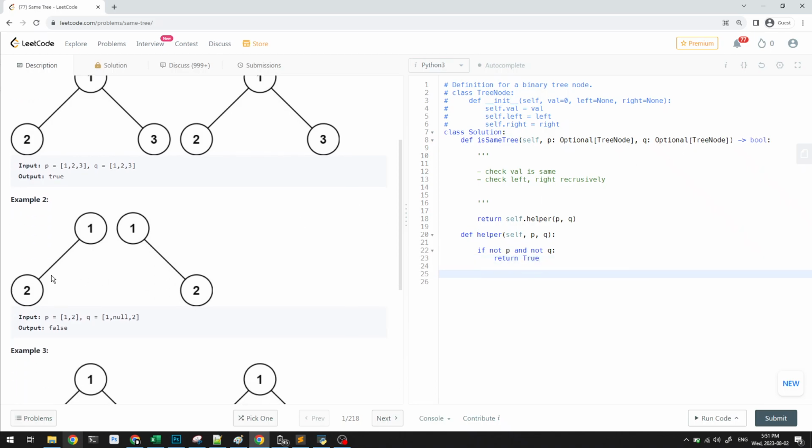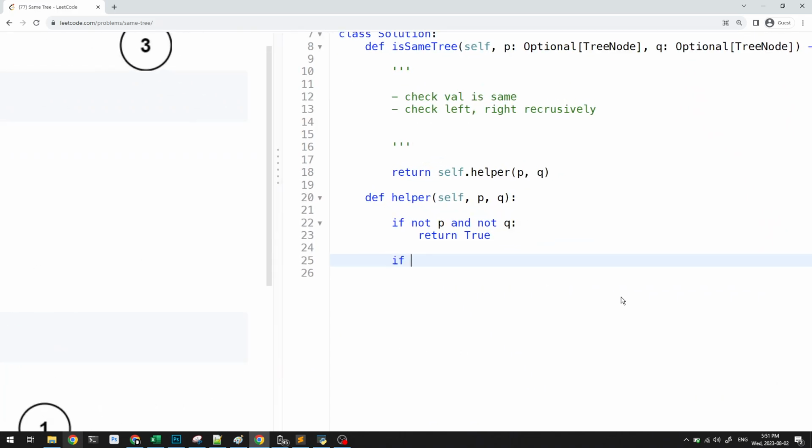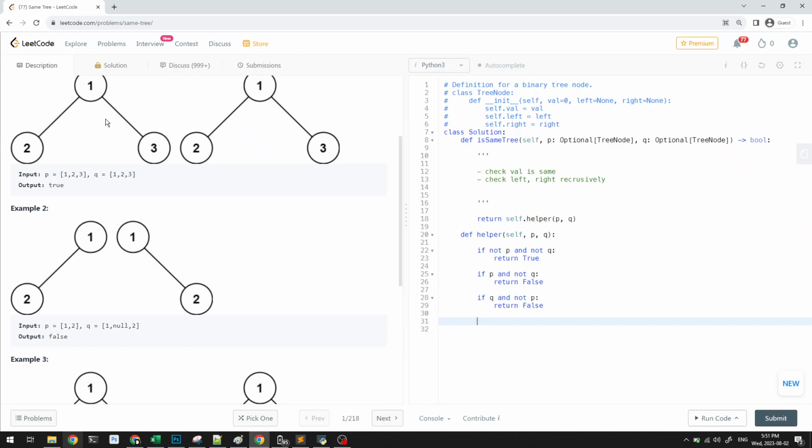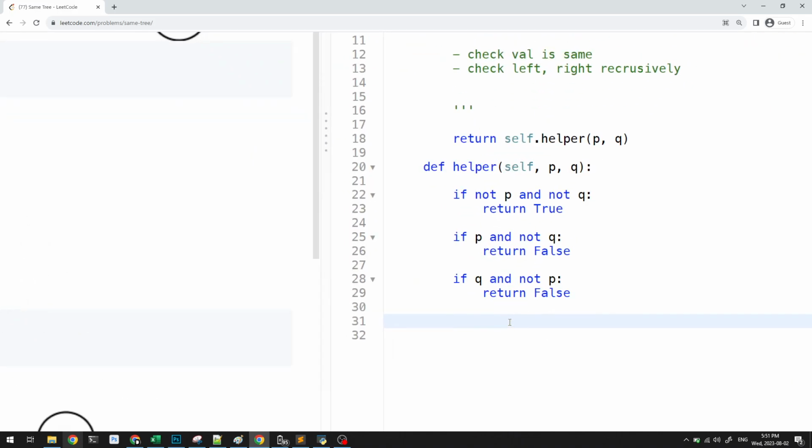What about the case where one of them is null and one of them isn't? For example, here the left child is null. Here, it's 2. So we can do something like if P and not Q, then this is false. Similarly, if Q and not P, this is false. What are other ways it can be false? Well, if the value isn't the same. Here, let's suppose it was a 2 and here it was a 3. Until this point, we know that we have a node of P and Q, so we can check if P dot val does not equal Q dot val. Then we know that it's also false.